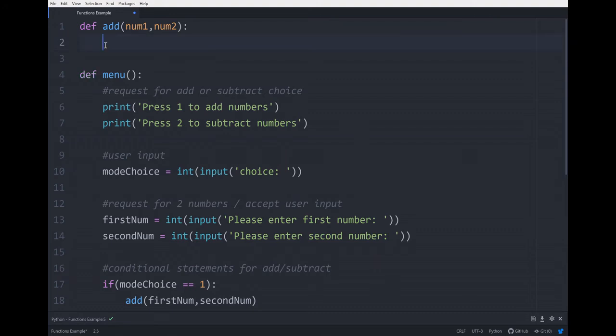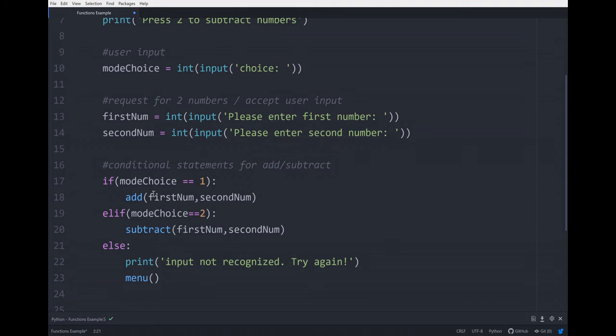So the add function is going to be really easy. Both the add and subtract are going to be really easy because of the built-in return statement. So we're just going to return num1 plus num2. And what that does is it's going to give back a number. It's going to return the sum of the two numbers passed, which right now I'm not making use of.